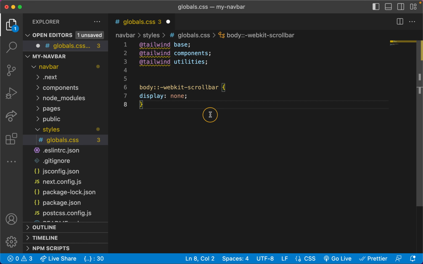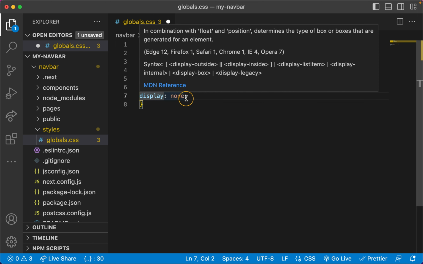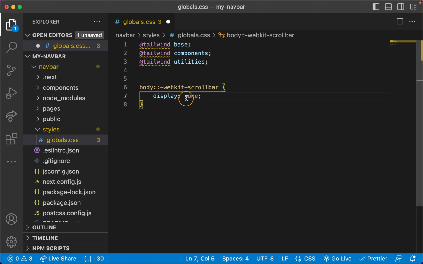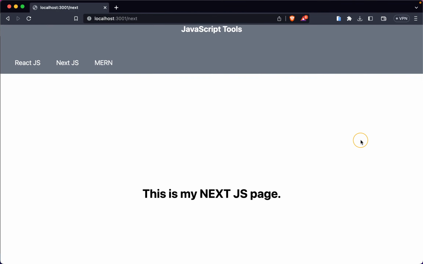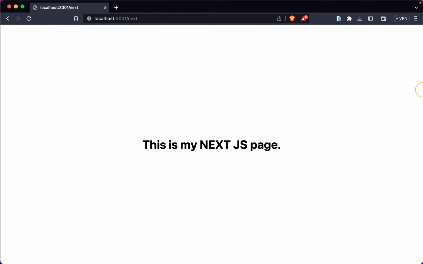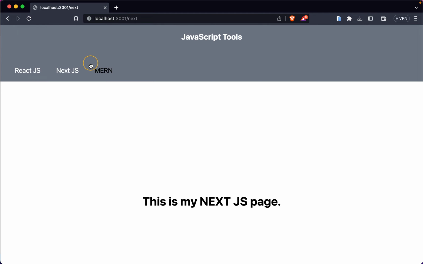This code is basically saying throughout the entire body of my app, remove that scroll bar. And there you go. You can still scroll, but you don't see that horrible vertical scroll bar.